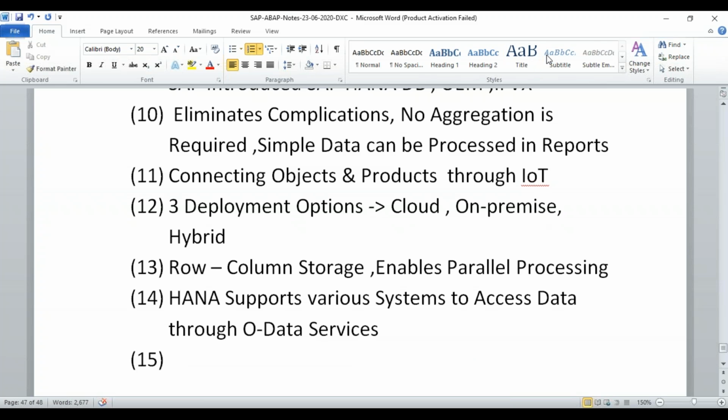SAP HANA allows us to classify our data as active and passive, sir. We also use temperature as an easy way to describe where the data fits in the scale of usefulness. And one more point: if you want to select the data, then we use the row store, sir. But if we want to do some operation, we will go to column store. Okay. And you have told me when to go for row.